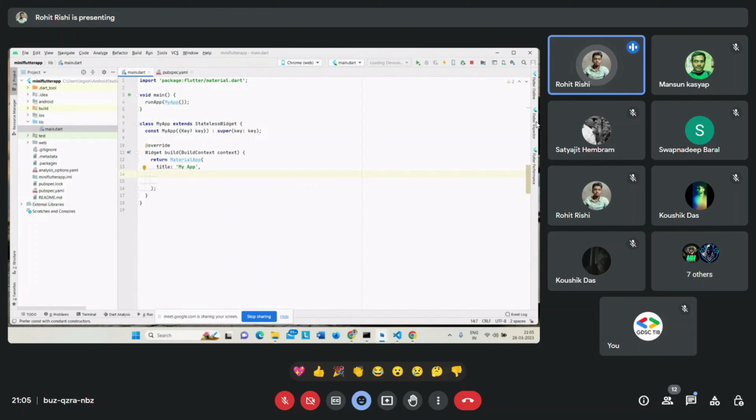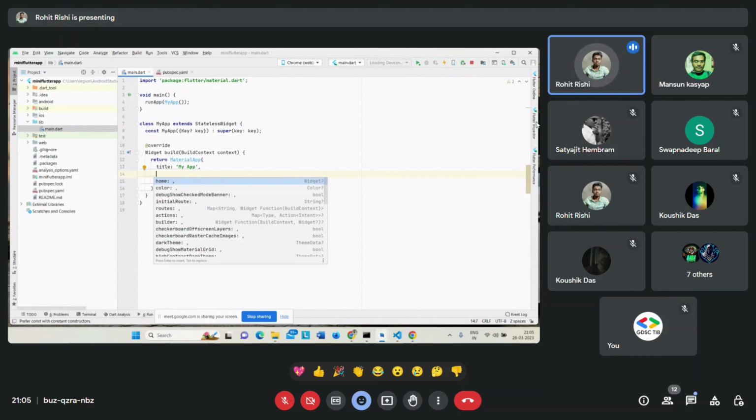So guys, let's see the material of what we are having. Press Control plus space. This will give you the options. I am inside material app, and this will show me what things I can use inside material app. Just explore the options and use and run with it.